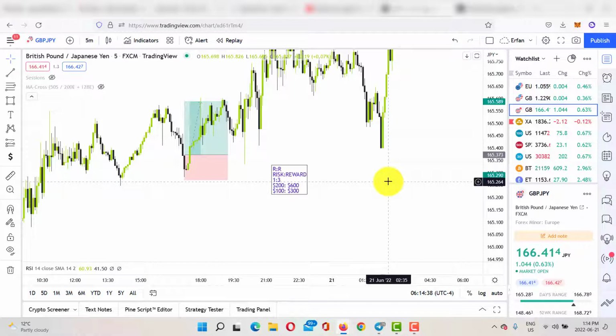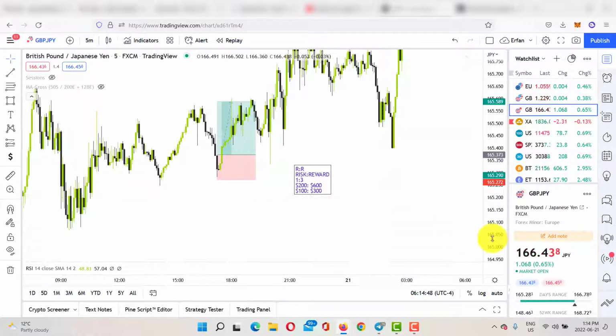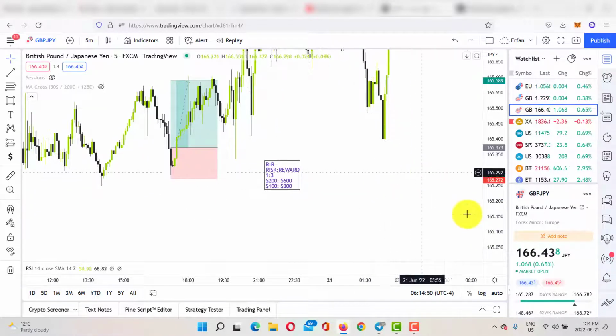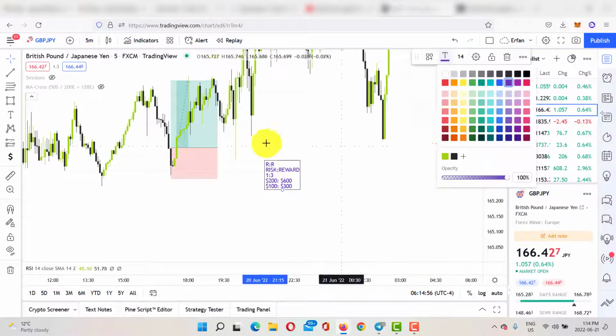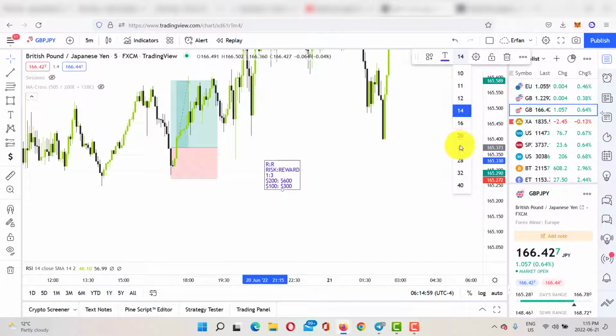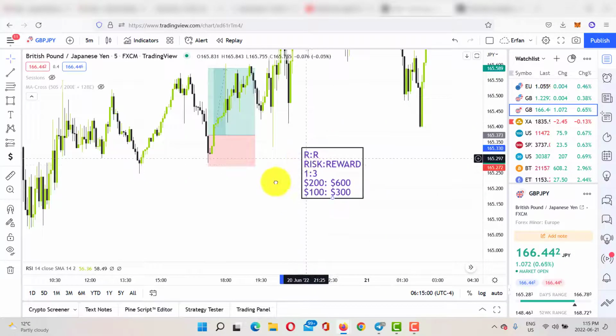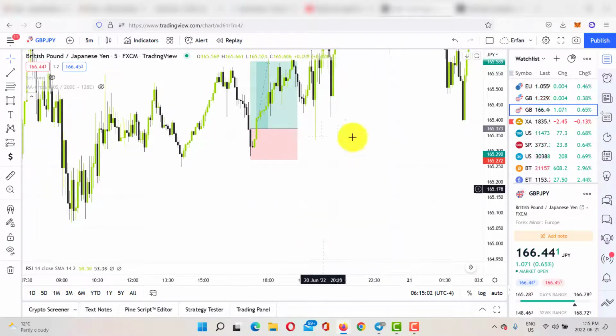A lot of retail traders or a lot of beginners don't really understand the concept of support and resistance levels, that why they get created. And it's very, very important, because if you want to know how banks and institutions really trade and you want to trade according to them, you really need to know these basics. So I can also change the size of this ticks if you want to have a bigger one. That's the risk reward ratio, 1-to-3, and these are the examples.